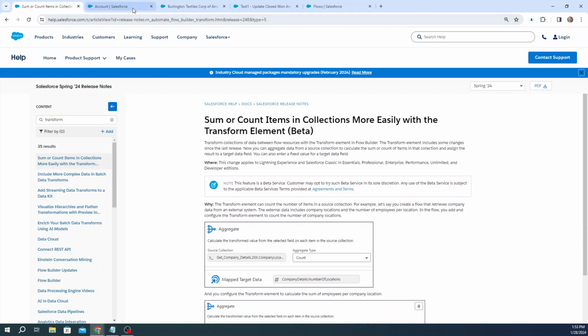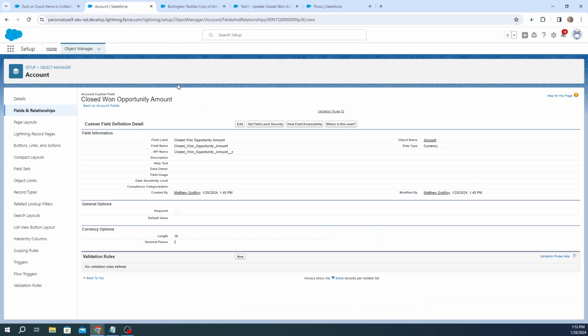As far as the prerequisites go, tough word for me to say there, I've created a currency field on the account object, and I'm naming it Closed Won Opportunity Amount. Its length is 16 and 2 decimal places. If you want to follow along, go ahead and pause the video and take care of that now. We'll use this field to stamp that aggregate amount from all of our closed won opportunities on an account. That's prerequisite number one, and I think that's really the only one. So that's all you're going to have to worry about. Now let's get into our flow.